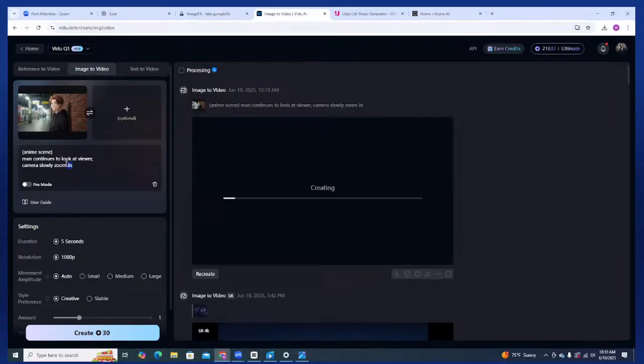So now the next scene, just to show you how the same scene could have a totally different feel. I'm going to say the man turns away from viewer, and then I'm going to say camera pans.